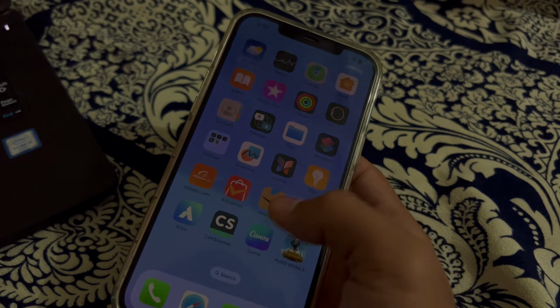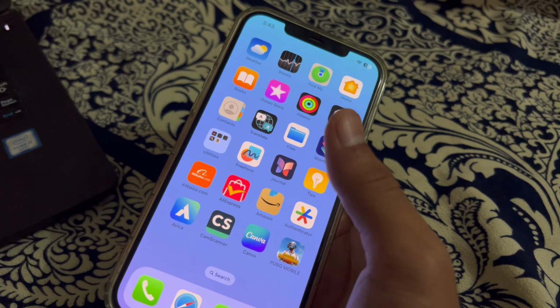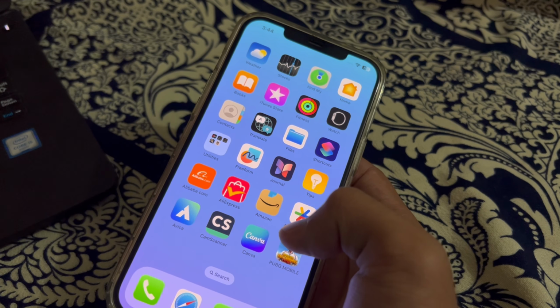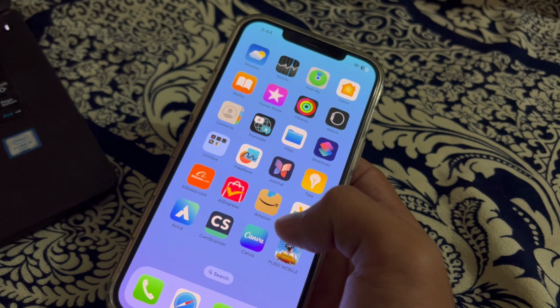Our first step is to check your signal strength. Ensure that your iPhone has a strong cellular signal or is connected to a stable Wi-Fi network. Poor signal strength can sometimes prevent verification text from being delivered.